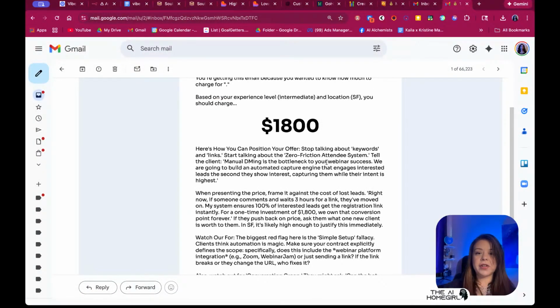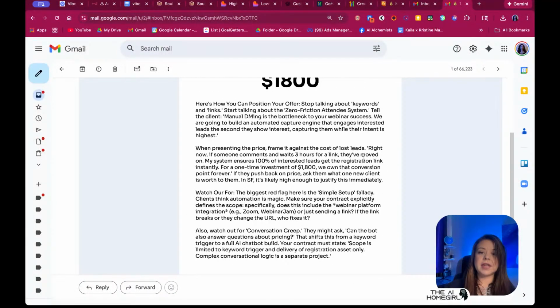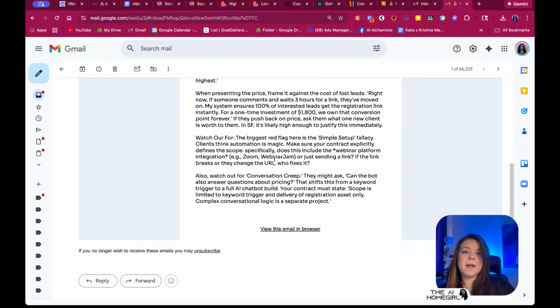Here's how you can position your offer. Stop talking about keywords and links. Start talking about the zero friction attendee system. Manual DMing is the bottleneck to your webinar success. We are going to build an automated capture engine that engages interested leads the second they show interest, capturing them while their intent is highest. When presenting the price, frame it against the cost of lost leads.